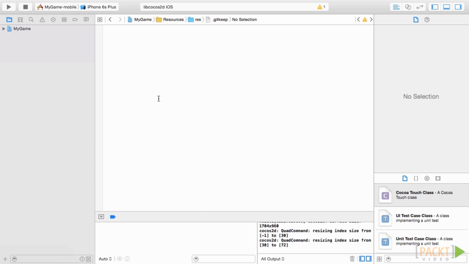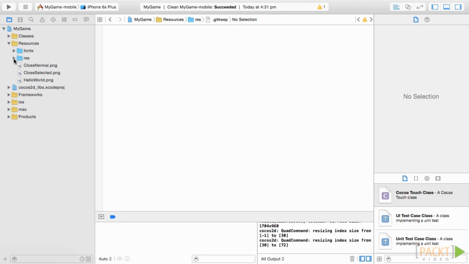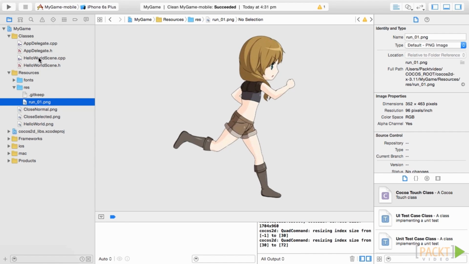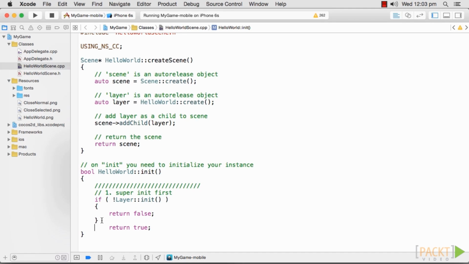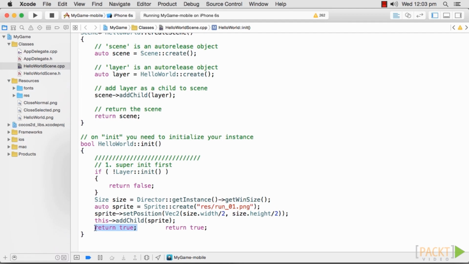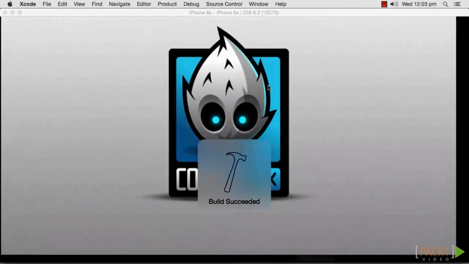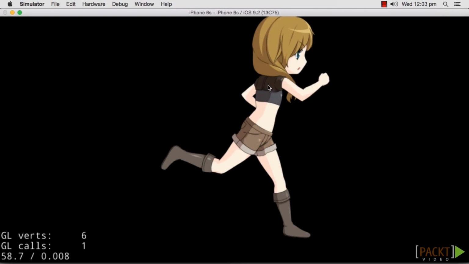Finally, after you add the run_01 image to your project, go to My Game Resources and then Res folder. This is how the image looks. Let's modify our code. Go to Classes and then click on Hello World Scene.cpp. Here's our Hello World init method. We need to add some code here after the if statement. We need to build and run the project now. So this is how our project looks after getting built.